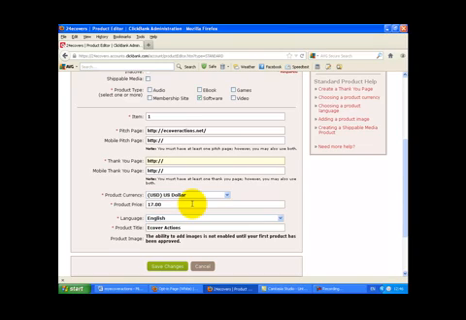The product price is $17. Enter product title and then save changes.